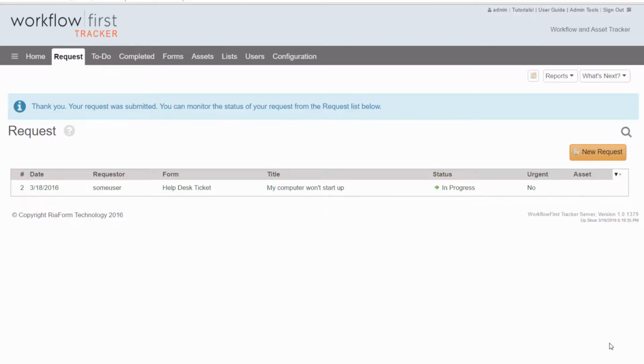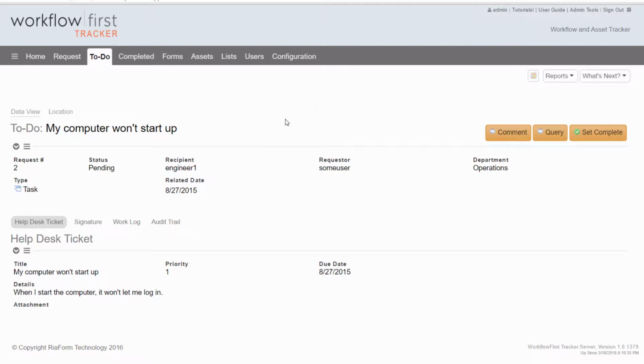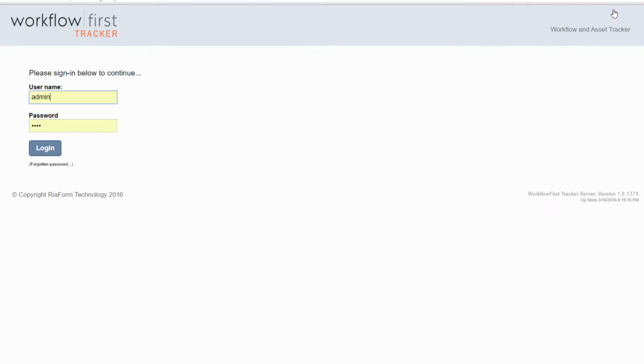Now that's going to automatically send an email out to the support engineer that we defined. And once they receive that email, they'll have a link in there to click, which will take them directly to the ticket on the to-do list here. Let me just sign out and sign in as them so I can give you an idea of what that would look like for them.